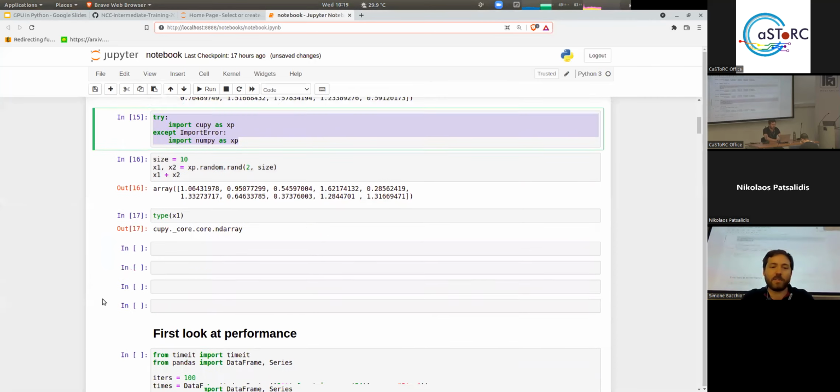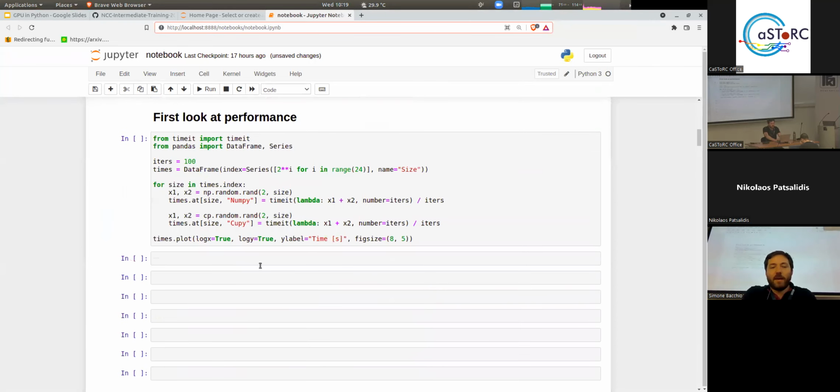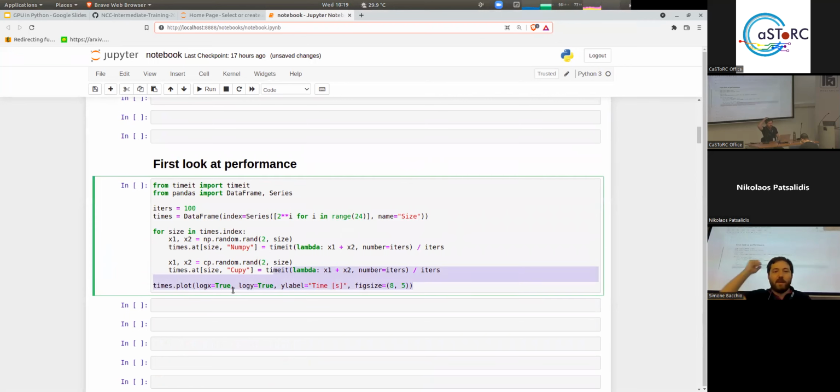Okay, then I proceed. So let's have a first look at performance. By the way, is the size of the font fine for everybody? I guess also online you can see it well. You can increase it otherwise.